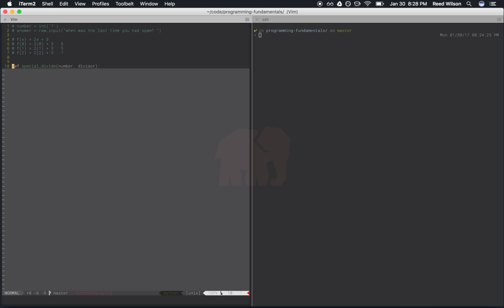So let me explain this really fast. So def is a keyword, and it's basically telling the Python interpreter, hey, I'm about to define a function. And so that's what this is doing. It's defining a function, and then we give it a name, and we're calling this special divide. So instead of f, like we've got up here, ours is called special divide.